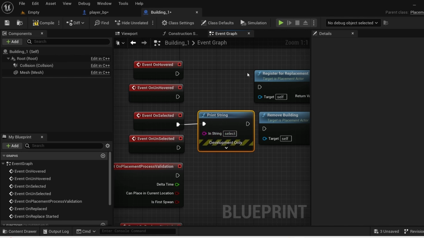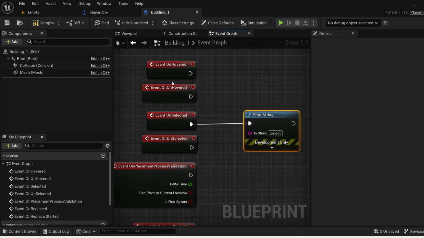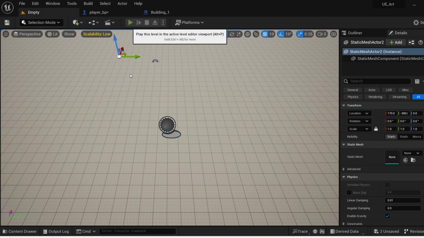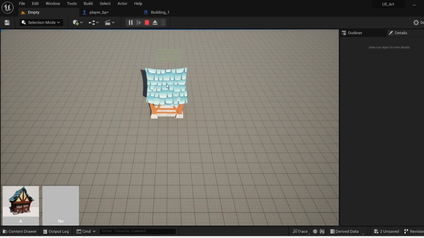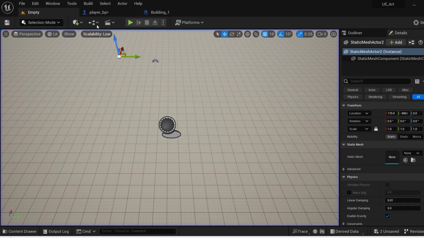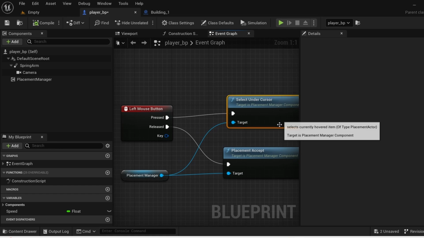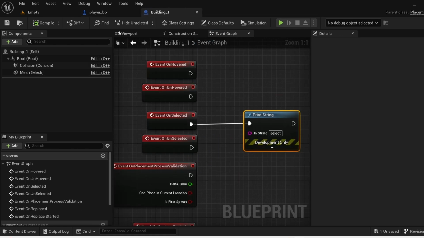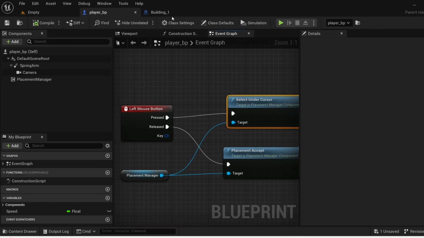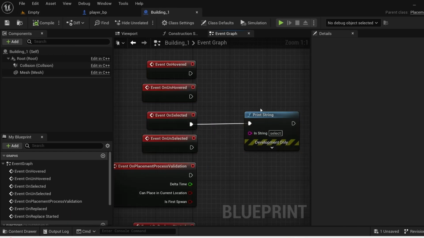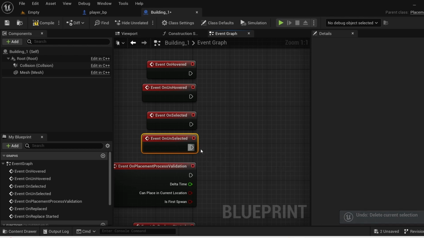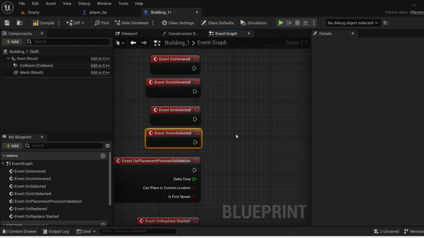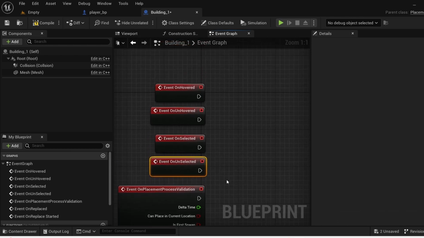select, and when I drag this here and click on this, select will be called. So when we call this select under cursor, any building that is under the cursor, the system will call this on select. And when we unselect, when we click on an empty space or we select anything else or we do something else, the on unselect will be called.